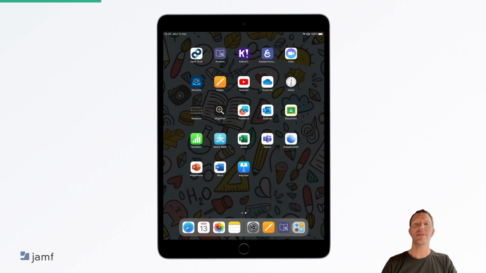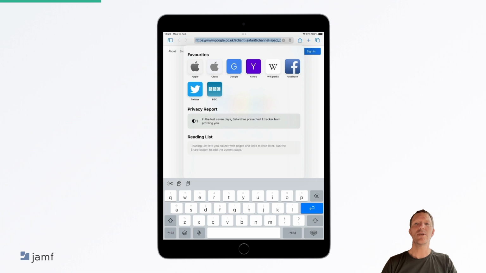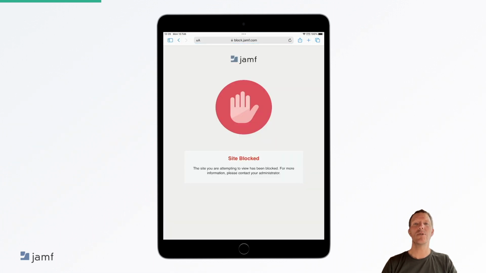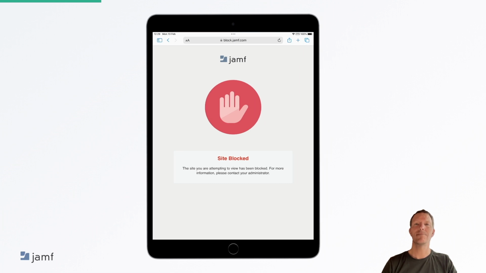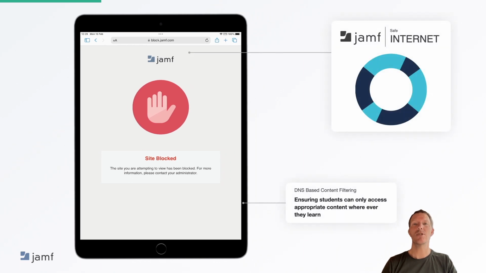The thing is, Jack is a child, and we know children try to get around these kind of rules. So now that Jack doesn't have any games on his iPad, the first thing he tries to go to is game sites. As we can see, Jack is blocked by going to a game website. This is because as part of the enrollment and setup, Jack's school has also deployed Jamf Safe Internet. Jamf Safe Internet is our DNS-based content filter, which ensures that students can only access appropriate content wherever they learn.